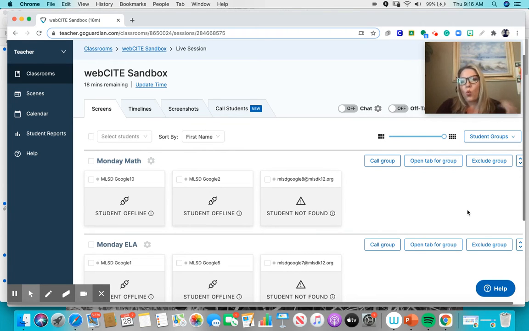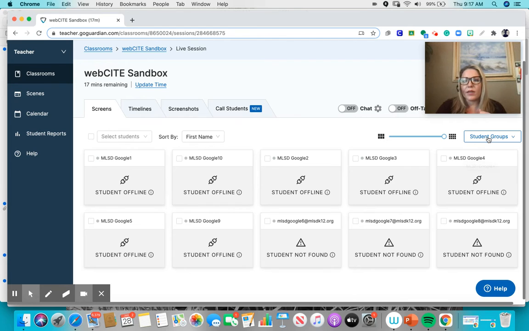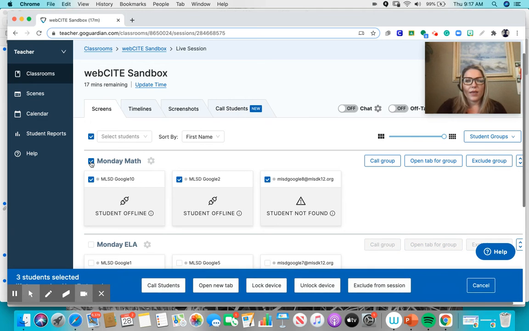So if you don't want them to be in those groups, because let's say you're creating a whole bunch of groups right now just to get it all set up, you can just come right up here to student groups and you can disable the groups. And then that'll take you back to the original screen. But let's go ahead and select our new group that we created, Monday Targeted Groups. And let's say that it is Monday at 11 o'clock, and that's when my targeted math group is. On Monday, I can come up here, I can select this button right here, and it will select the students that are within that group.